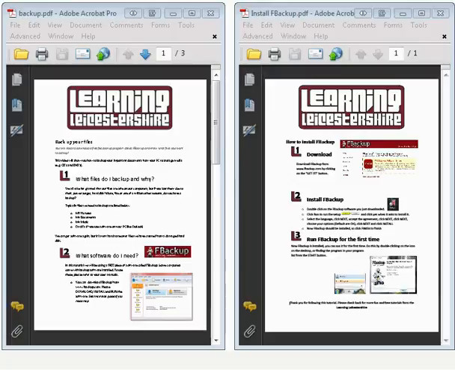There are two files you can download to follow along with this tutorial. The first one's called backup.pdf, and that's got the 5 steps that we're working through within the tutorial. The second one is called install fbackup.pdf, and that will help you download, install and run fbackup, the program that we will be using to back up all of our important documents.